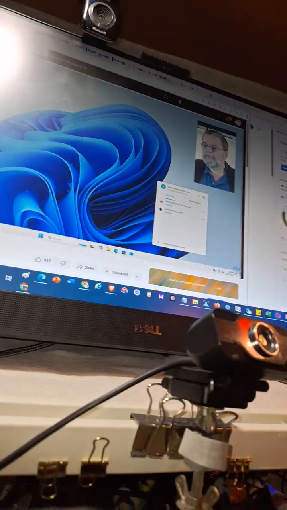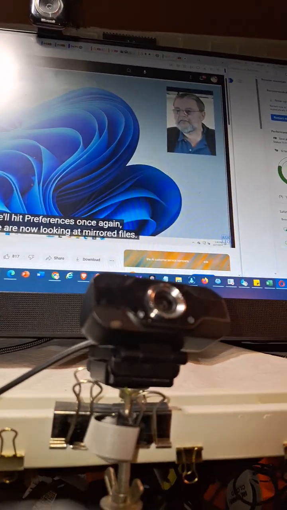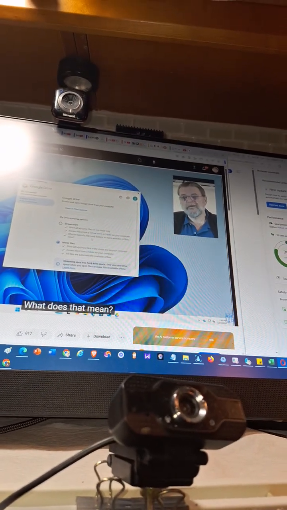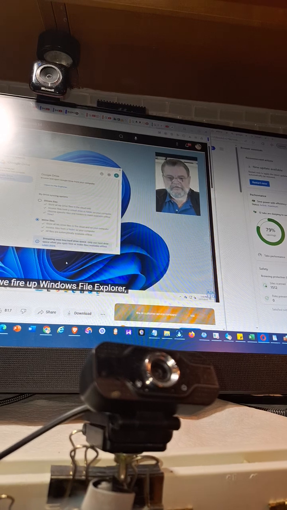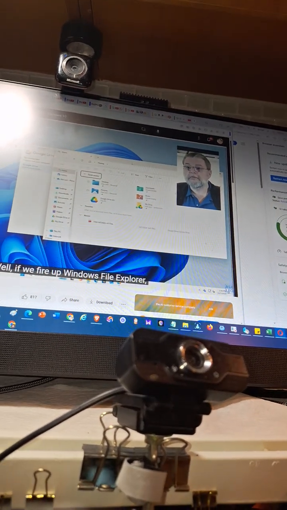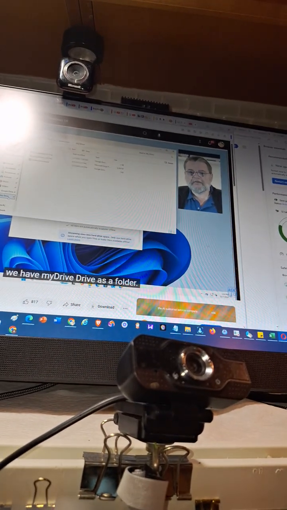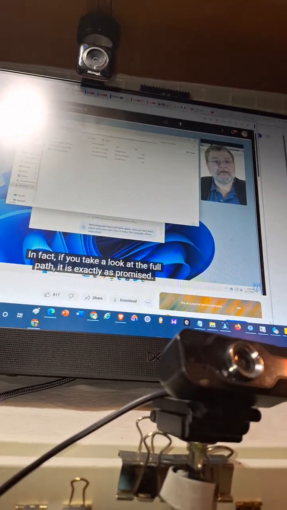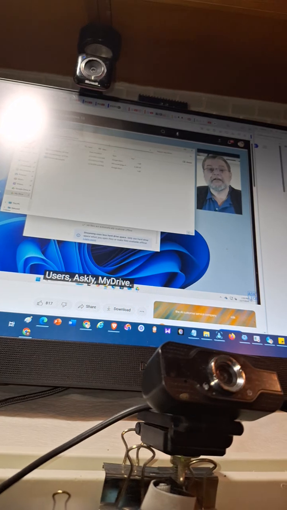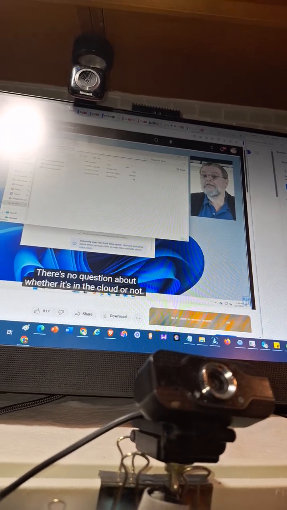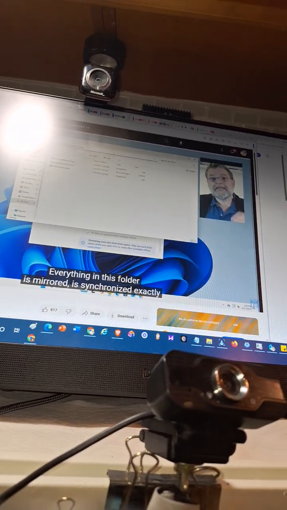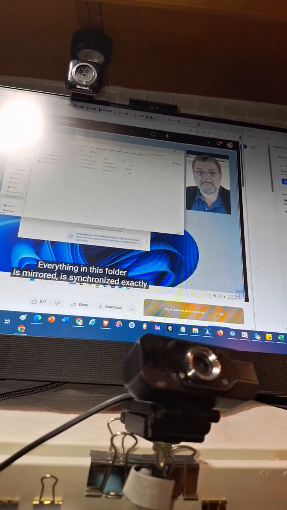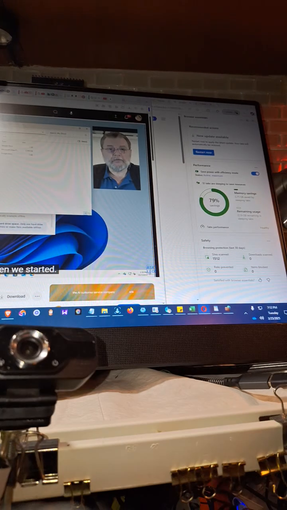We'll hit Preferences once again, and we are now looking at mirrored files. What does that mean? Well, if we fire up Windows File Explorer, we have My Drive as a folder. In fact, if you take a look at the full path, it is exactly as promised: Users, AskLee, My Drive. There's no question about whether it's in the cloud or not. Everything in this folder is mirrored, is synchronized exactly the way I described when we started.